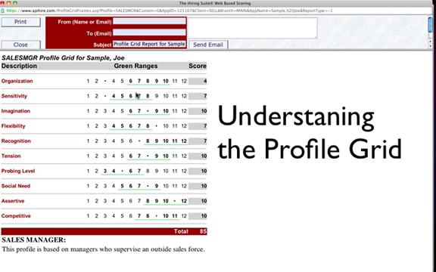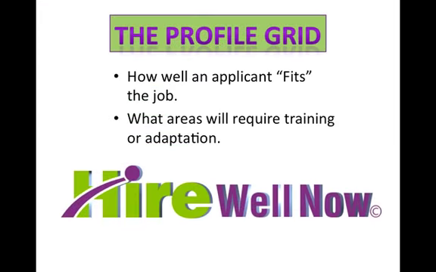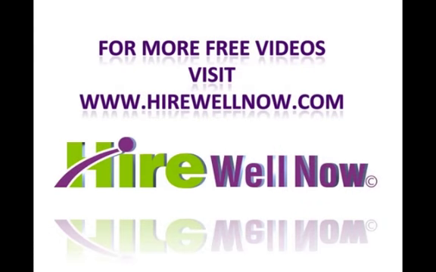So you can see how using the profile grid can be very valuable when determining how well an applicant will fit a position. Not only will we determine if they're cut out for the job, but we can also tell what areas we will need to work on should we decide to move forward in hiring the applicant for that position. Finding a person's extreme personality traits can be the difference between hiring your next exit interview and hiring your employee of the year.